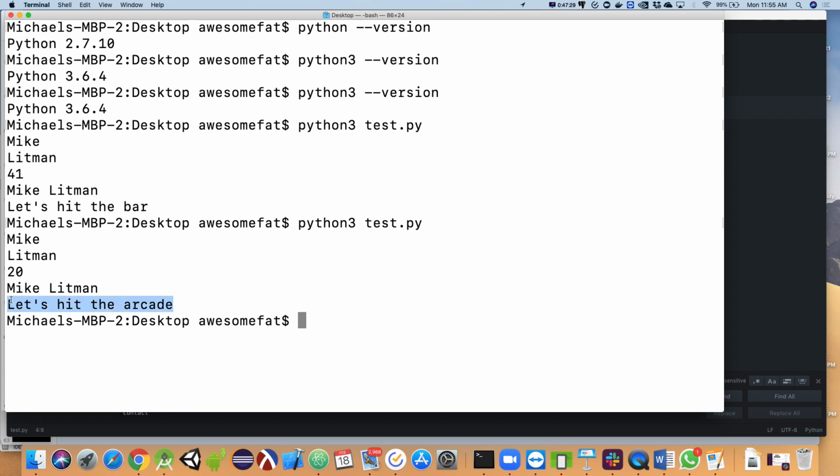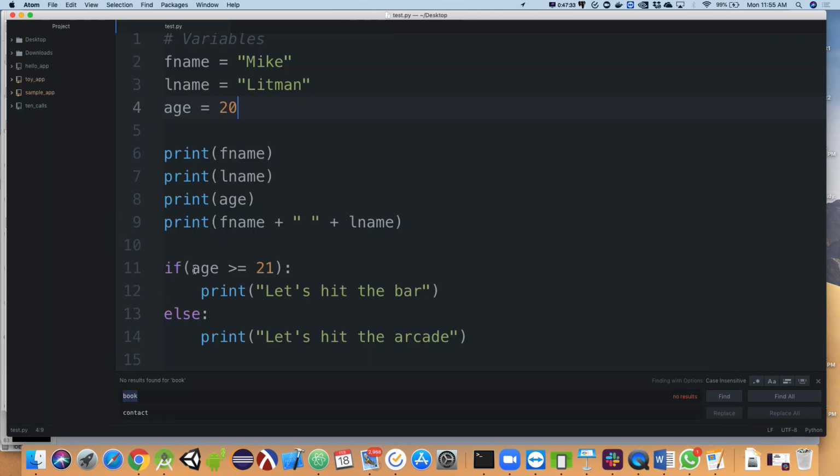It allows me to ask a question. If a certain thing is true, if this Boolean expression is true, do this stuff. Otherwise, do this stuff. Make sense?